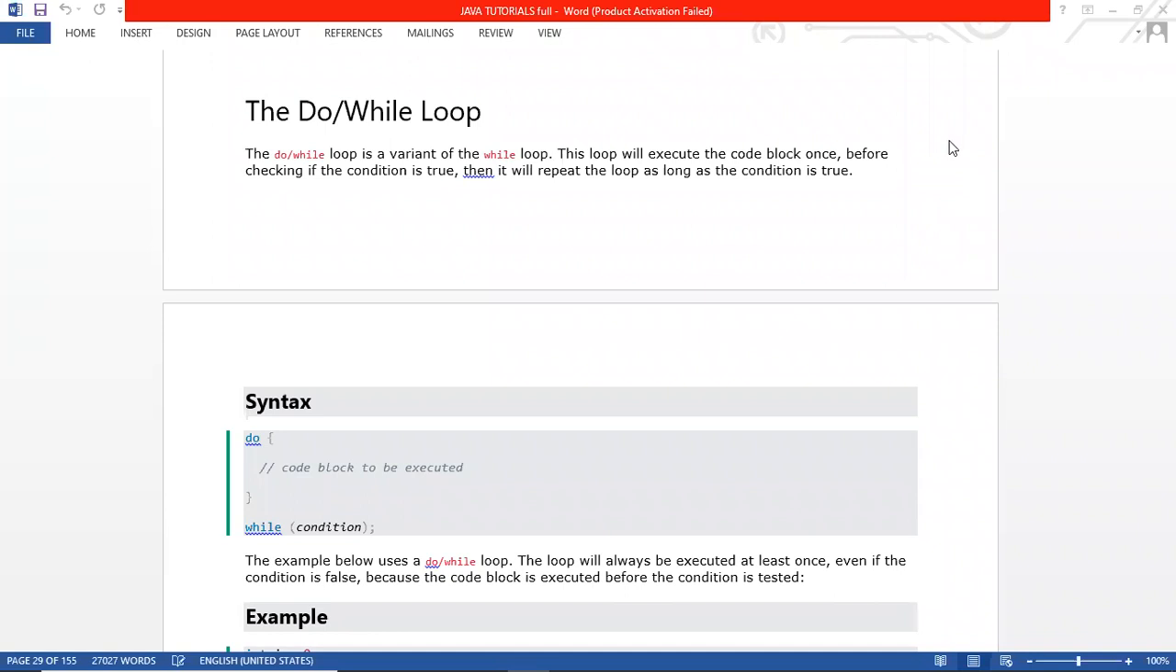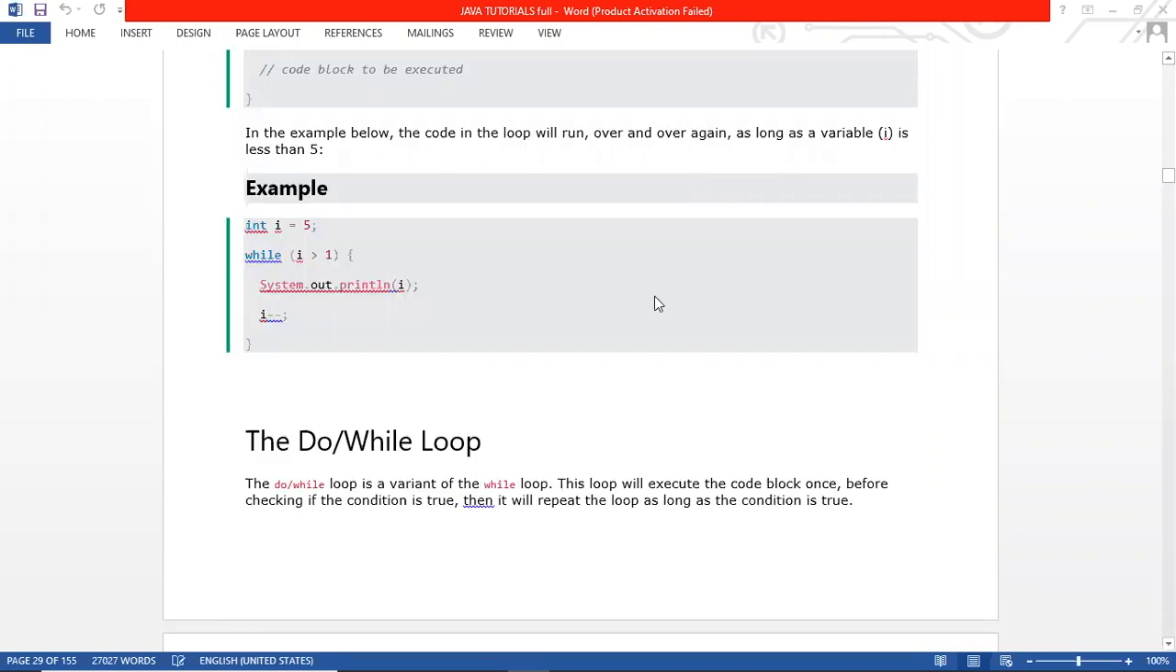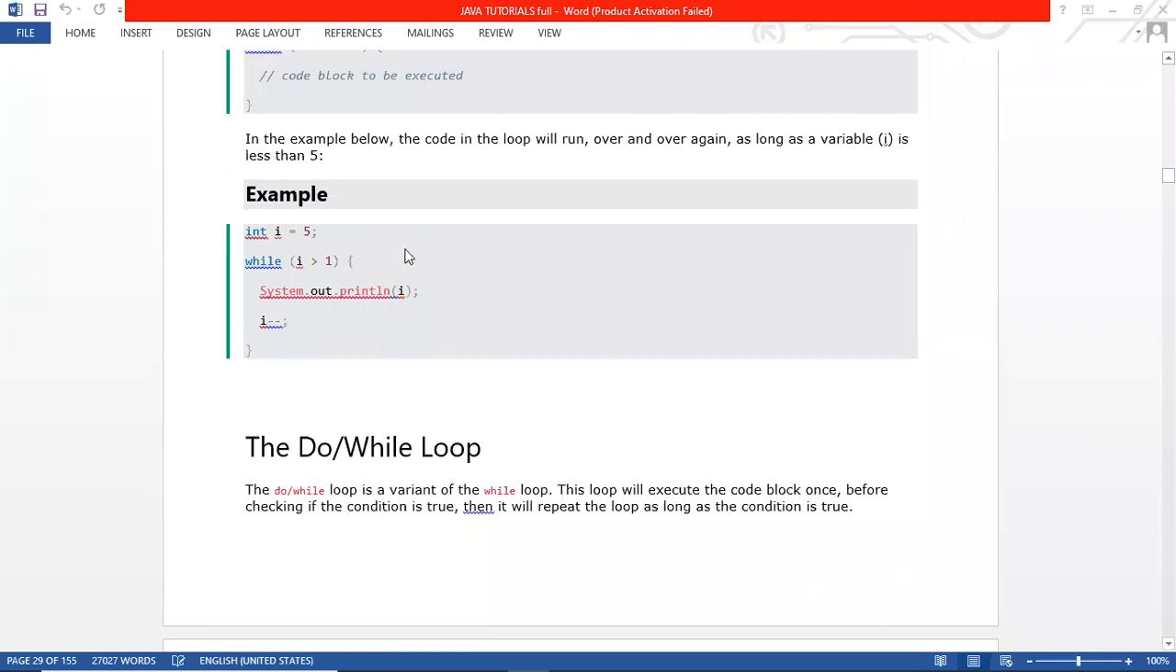So today we are starting from the Java do while loop. The do while loop is a variant of the while loop. Basically, I'm going to the while loop. It is just a minute.